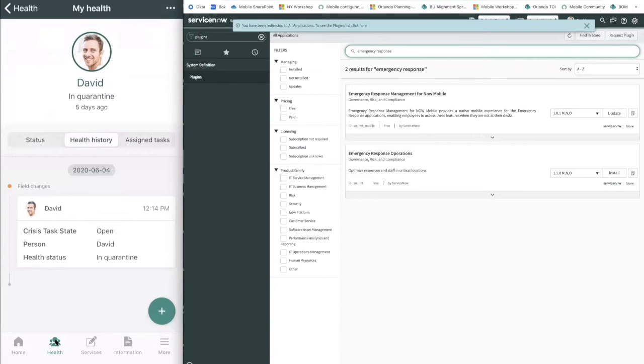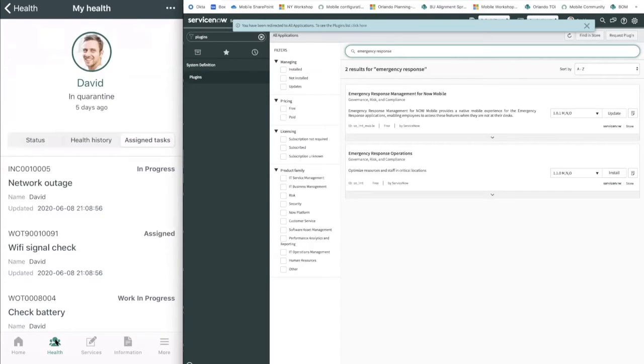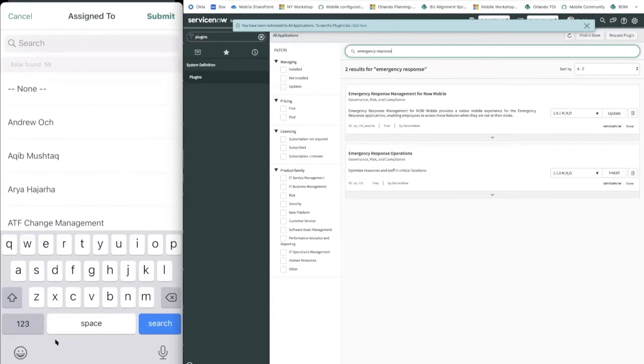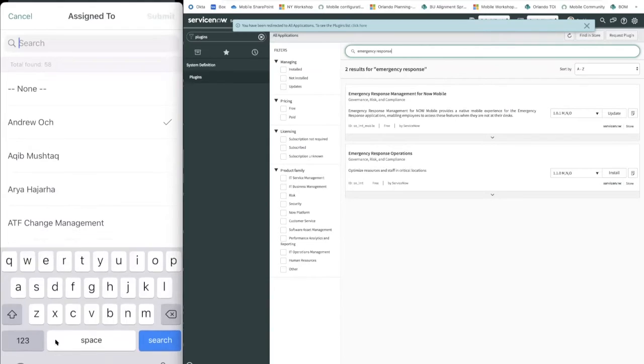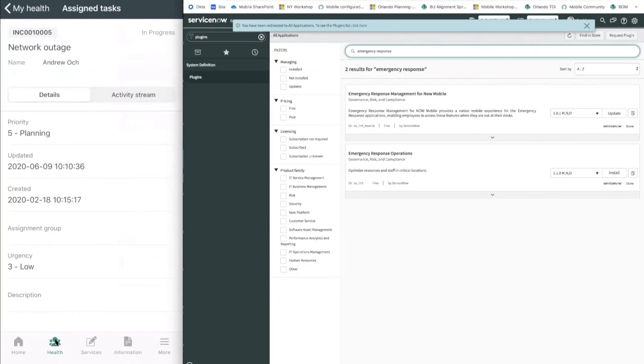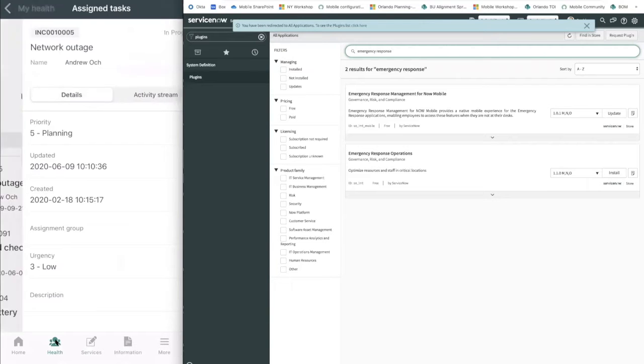And then if I have any assigned tasks, my manager or I, as the user, can reassign these tasks appropriately if I'm no longer able to work. And then using a swipe to the left, I can reassign this task to someone else. So let's go and just assign this to Andrew and we'll submit. So in just a couple seconds, you can have that task reassigned. And then I can also click into the record to see more information about this task as well.